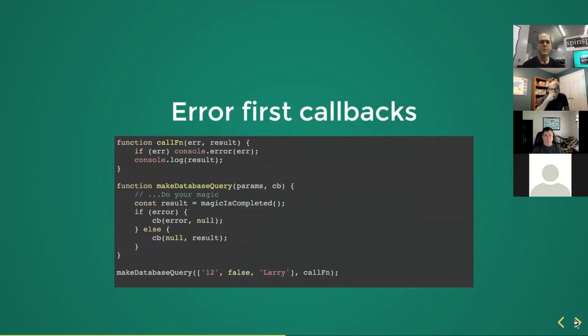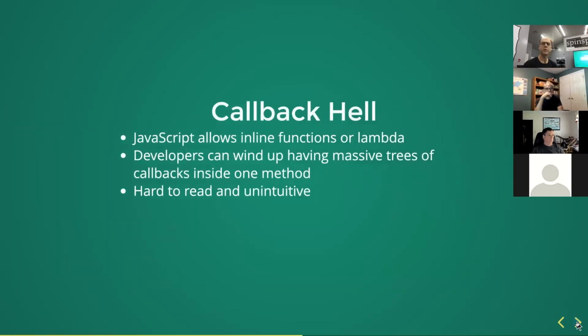This is a more realistic example of error-first callbacks. You'd have a function that does some type of long-running process. In this case, the function that makes a database query takes some parameters, and then has this cb parameter, which is the callback. When we call it, we pass in our parameters, and we also pass in this callFN function to handle the result. That is the original way we handled that type of asynchronous functionality.